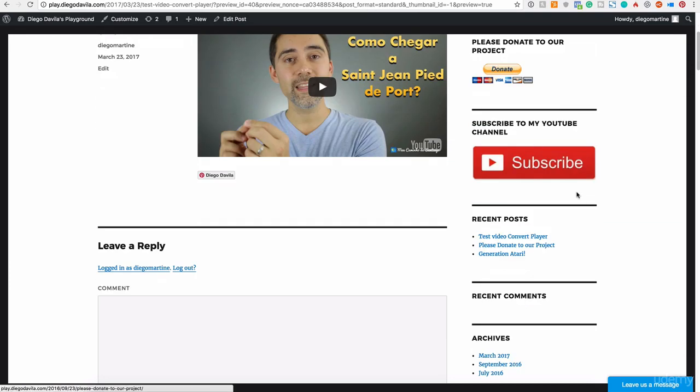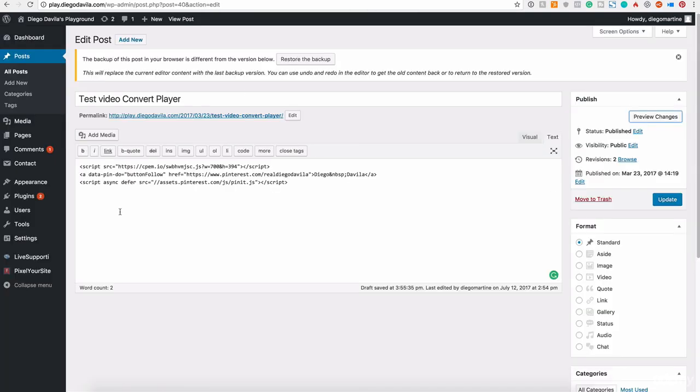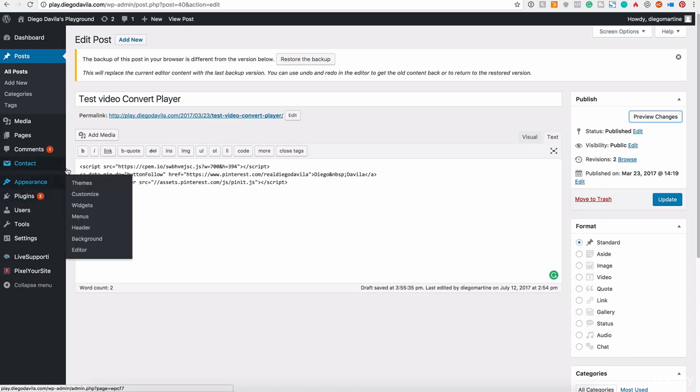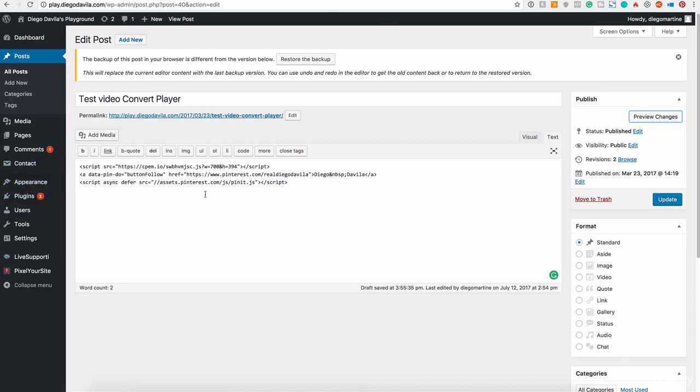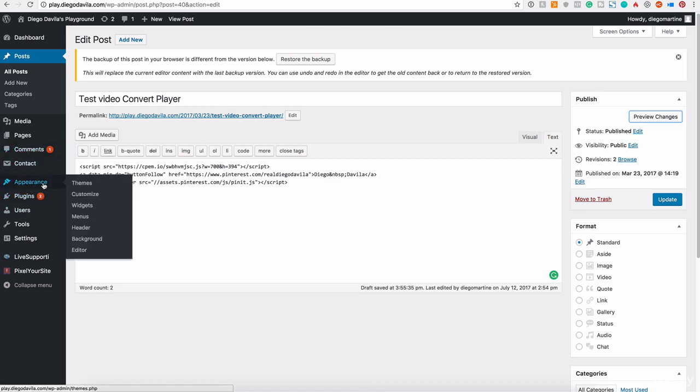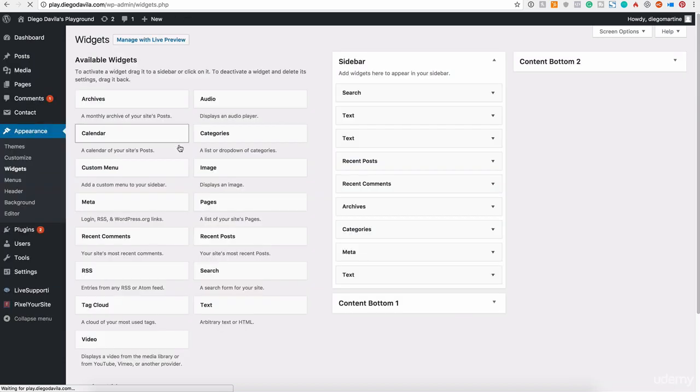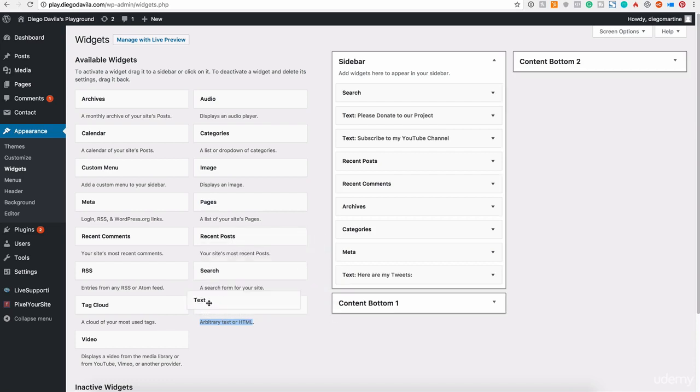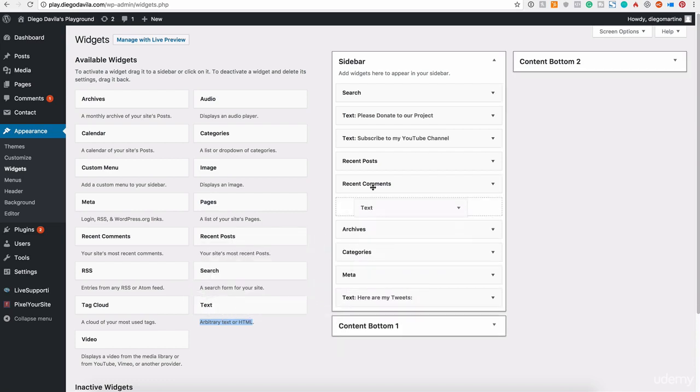If you want to add to the sidebar, clients and students always ask me, okay, how do I add the widget to my sidebar? To do that, you come to Appearance, you go to Widgets. Let's leave this page. And on widgets, you see the sidebar here with all the elements that are currently there. So you can grab a text element, which is a text or HTML code. You can add that there. And you can click here and drag and drop on the place that you want.